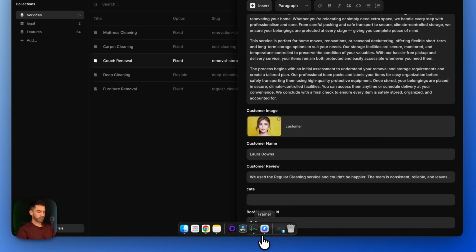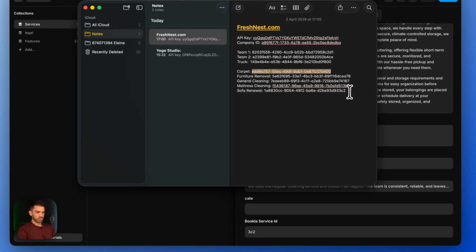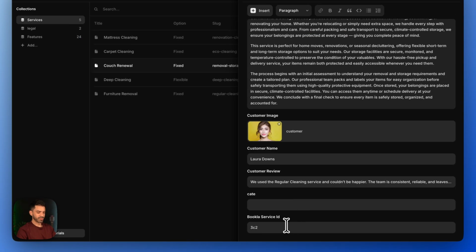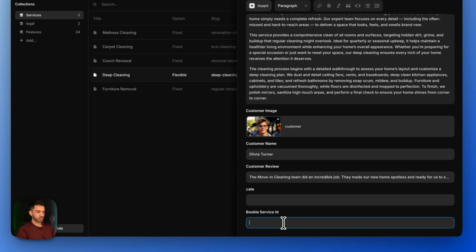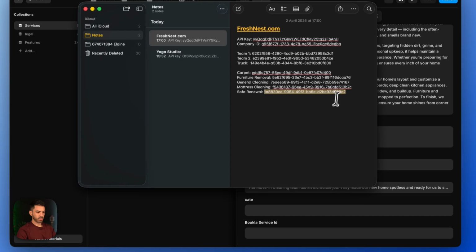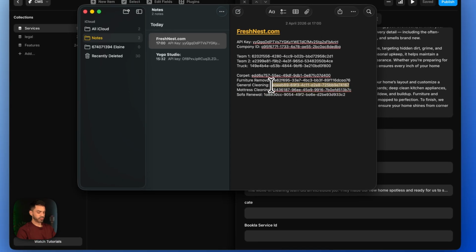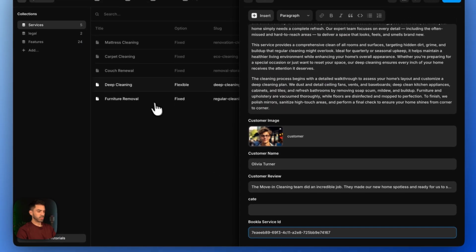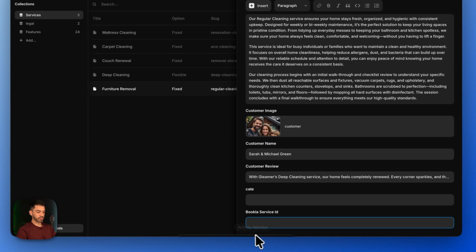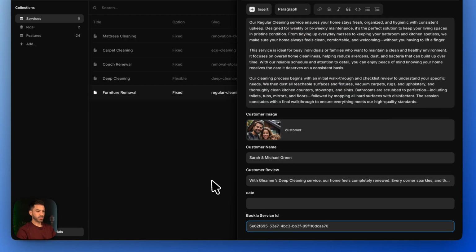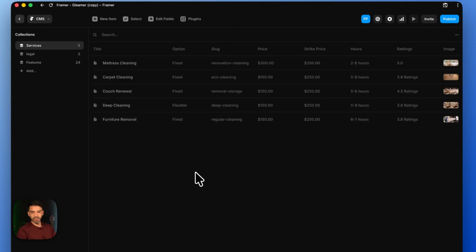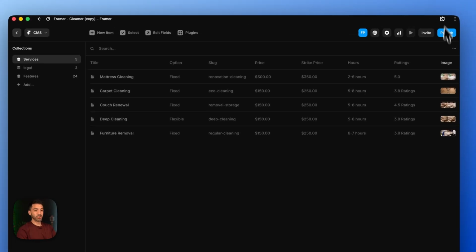Now let's take care of couch removal, or sofa removal, or sitting unit removal. Couch. Let's go to deep cleaning, general cleaning here. And finally, furniture removal. By just adding the IDs here, if all my math is correct, fingers crossed, everything should be working perfectly.